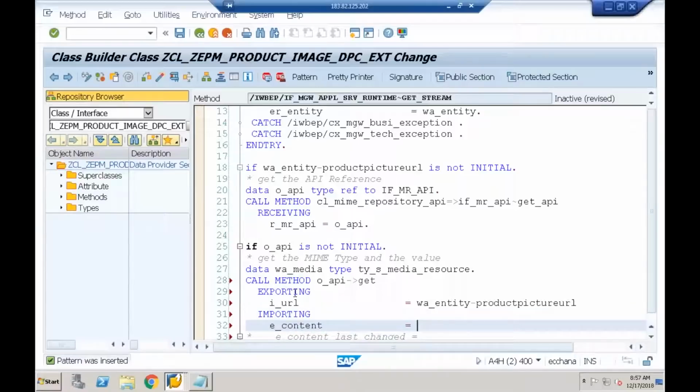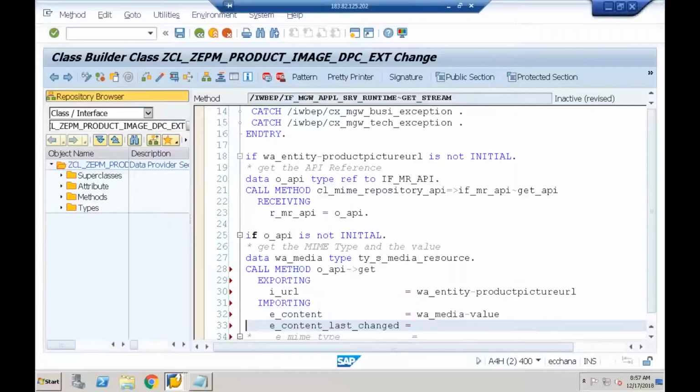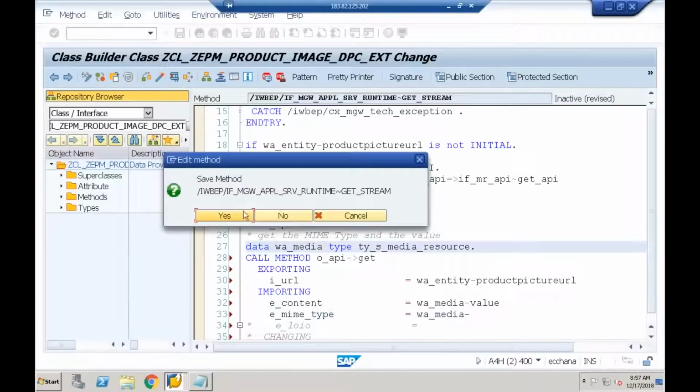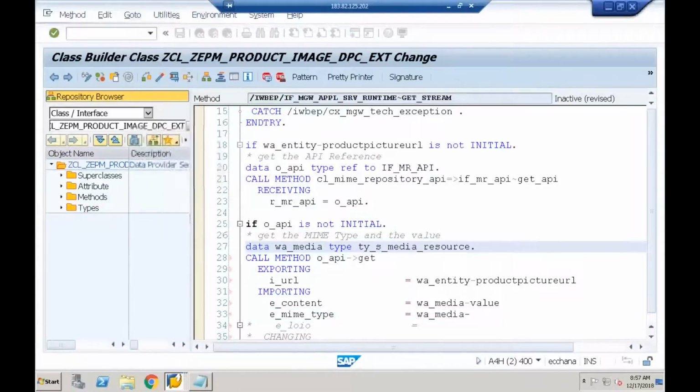What is the target here? W_media, hyphen, and what is the field in that? Value. Done. It is not required. Then MIME type. MIME type I'll take as W_media hyphen, what is the other field in this? MIME_type.